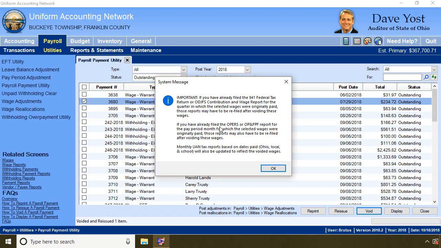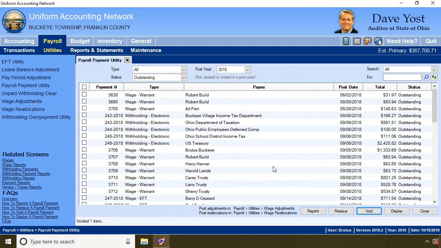Again, if you already filed OPERS or OP&F and it included this employee, you're going to have to contact them and file amended reports and the paperwork to request a refund. Same with school, state, any other withholding. This was not a real paycheck. Remember, that wage detail will show you everything that was withheld, and then this report that you printed when you voided the check will show you exactly what was overpaid. So click OK, and then follow up with that process.